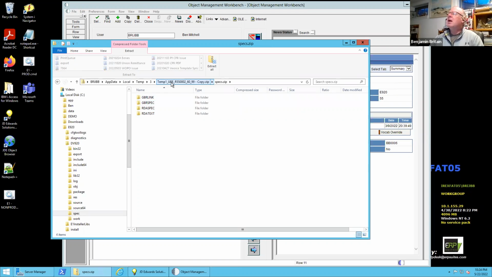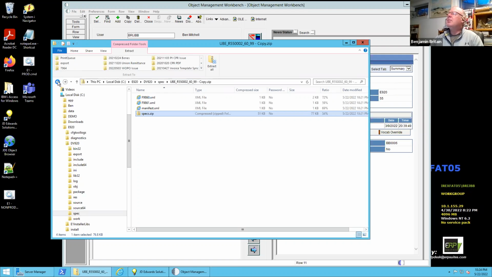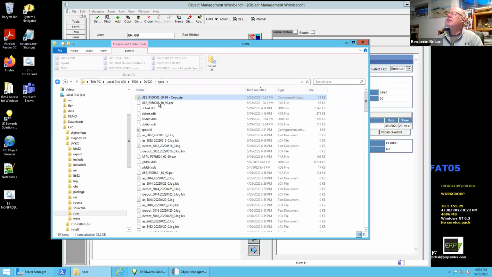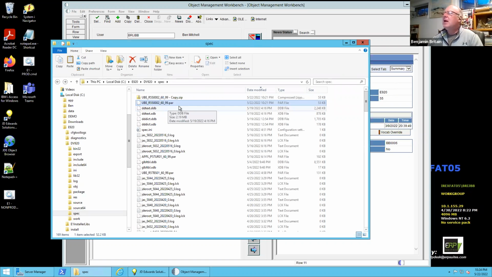So I am going back to where that PAR file is. There's the PAR file. And now if I want to, I can copy this, just do a Control-C or a copy, and then go to my local system and do a paste. And I've copied that PAR file onto my local system. So I'm not going to do that right here. What I am going to do is show you how nice this works.